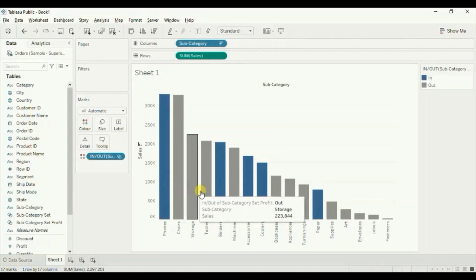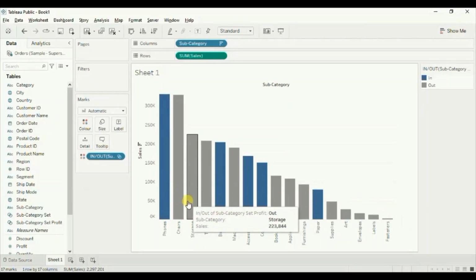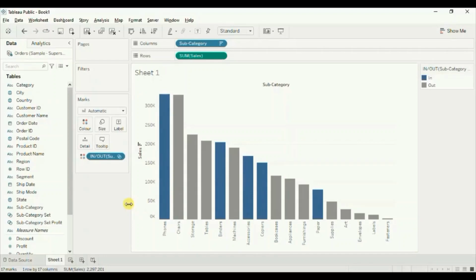Lastly, to highlight those bars in this bar chart which have both the highest sales and the highest profit, we will create a combined set using these two sets that we have created. One is the subcategory set based on sales and another one is the subcategory set based on profit. Keep in mind that only sets created on the same dimension can be combined. So both my sales set and the profit set are created on the same dimension, that is subcategory.